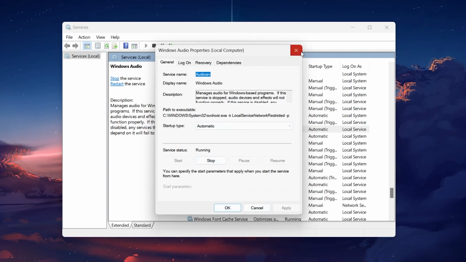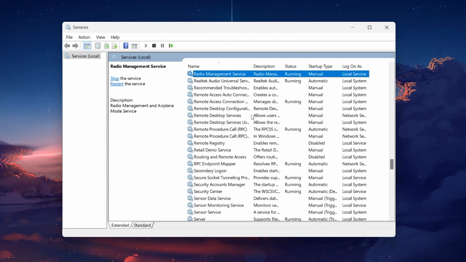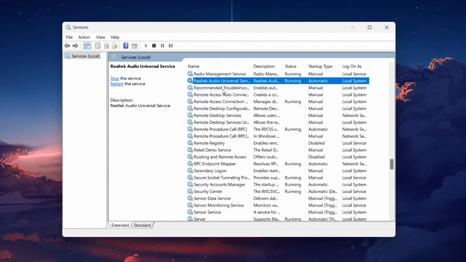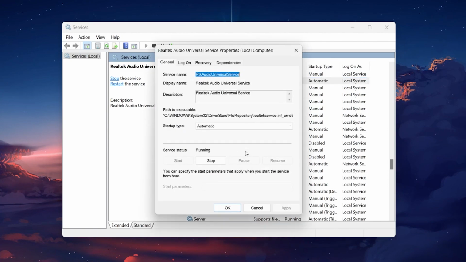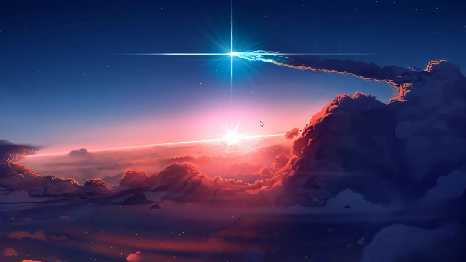With that done, press the letter R to find and locate the service named Realtek Audio Universal Service. Just like before, right-click the service to access its properties. And make sure the startup type is set to automatic and that the service is running. Hit Apply and click OK. See if enabling these two services fixed the issue.